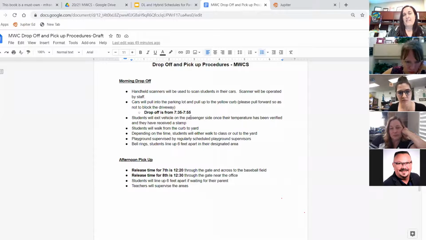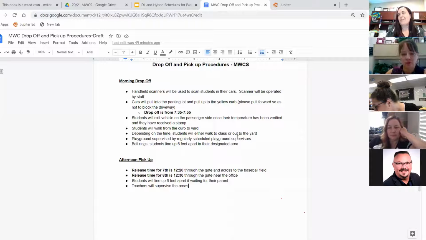So again, drop off is 7:35 to 7:55. Hopefully they can exit on that right side so that they're on the curb side. If it doesn't work out that way, because I know sometimes car seats are in there or whatnot, then we'll just come around, take their temperature, and then they'll come to the curb. Then they'll either walk to class. So if they get there at 7:55, they'll just walk right to class. If they get there at 7:35, they'll go to their area on the yard. We do have playground supervisors out there.